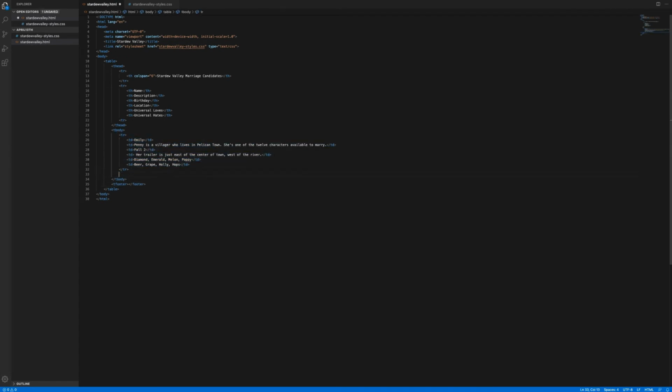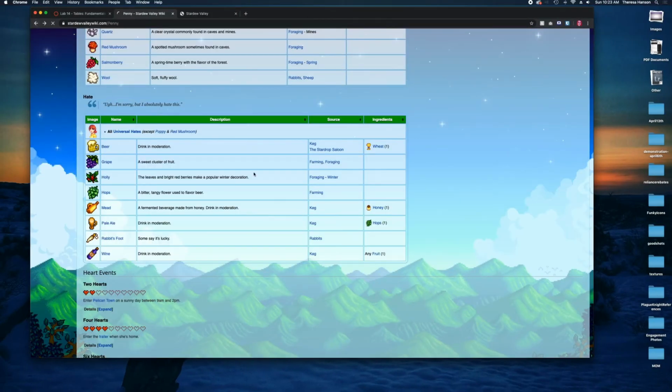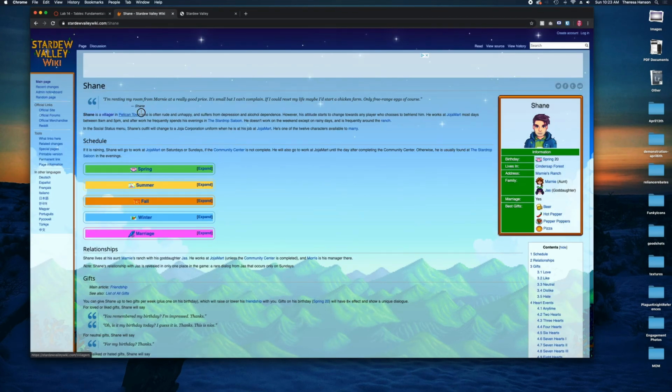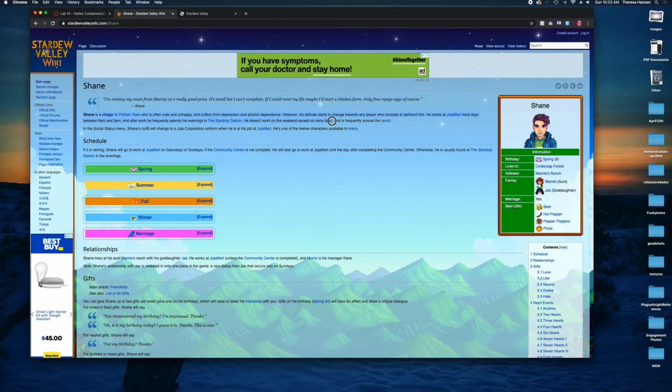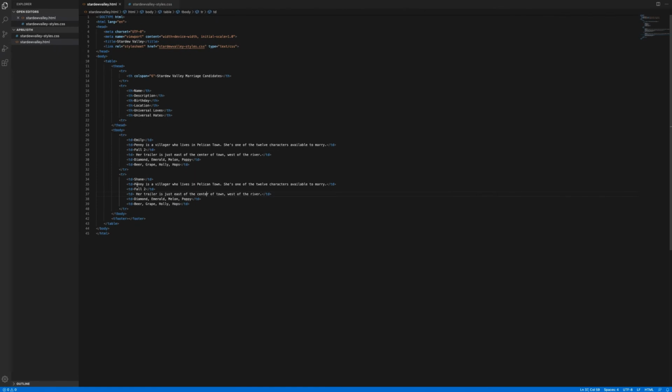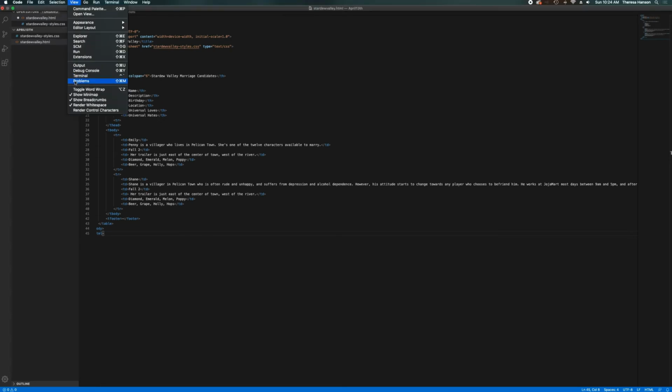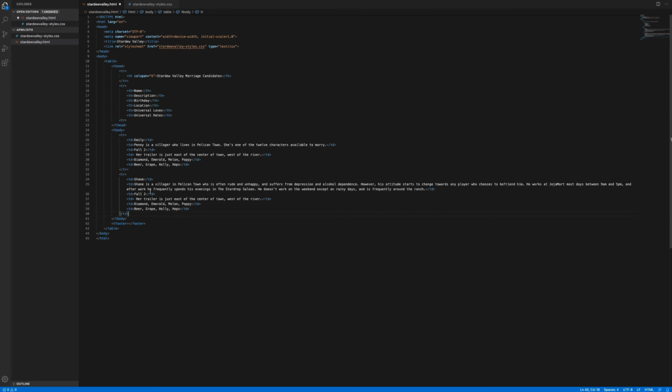I'm just going to copy this, paste, and just change the name. Let's do Shane. Save that. Come back here. Copy this and change the description to Shane's description. I'm going to toggle word wrap so it wraps so I can see it a little bit better.